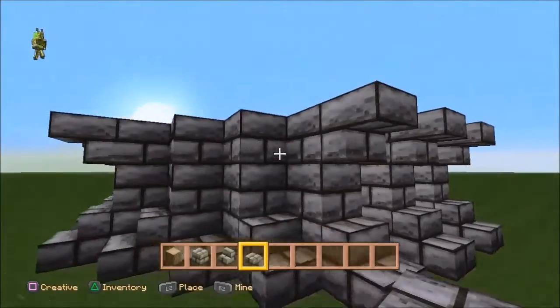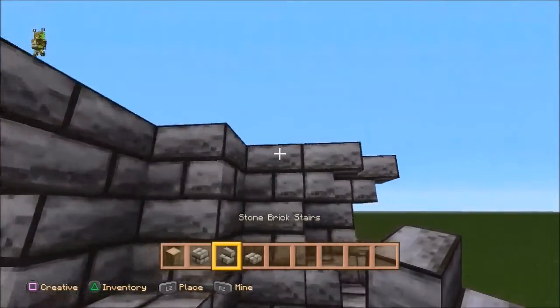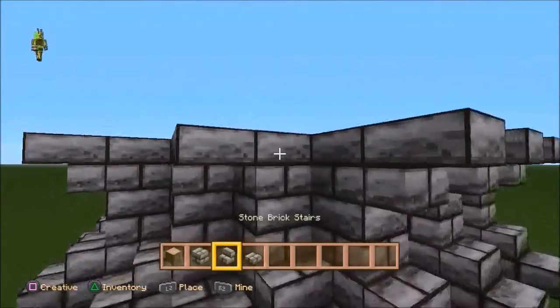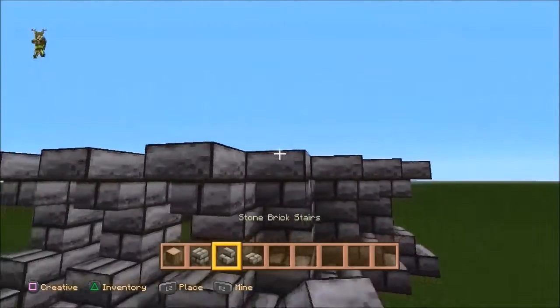So we're kind of getting like a nice dwarven circle, whatever dwarven circles look like. I don't know, I'm making this stuff up as I go along.